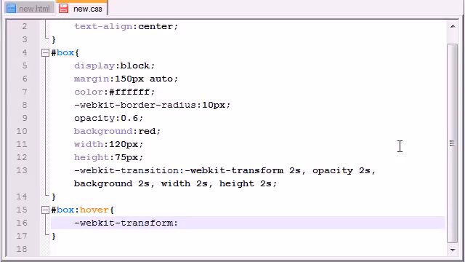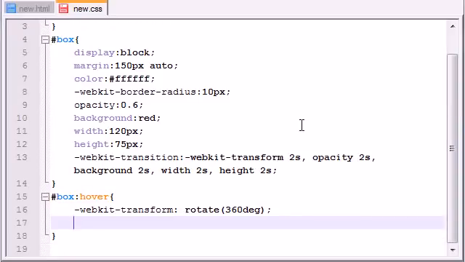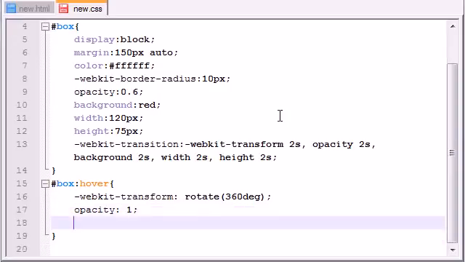Alright, so the first thing we want to do is we want to transform this piece. Now the transformation we want to do, and you don't have to do yours exactly as mine, you can mess it up a little bit, but I'm just going to rotate mine 360 degrees, and this is going to spin it in a full circle. Now the next thing we animated is opacity. So if you copy this and paste it, the original value was 0.6, and I just want to change this. We'll just give it a simple opacity 1, which I believe is the default.